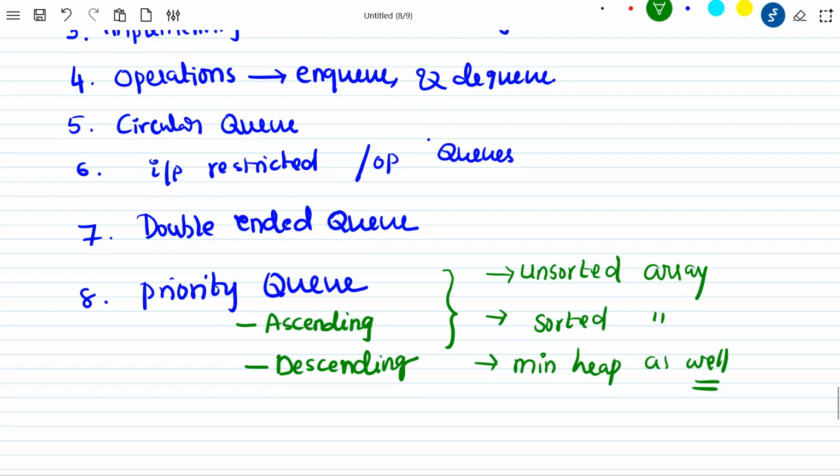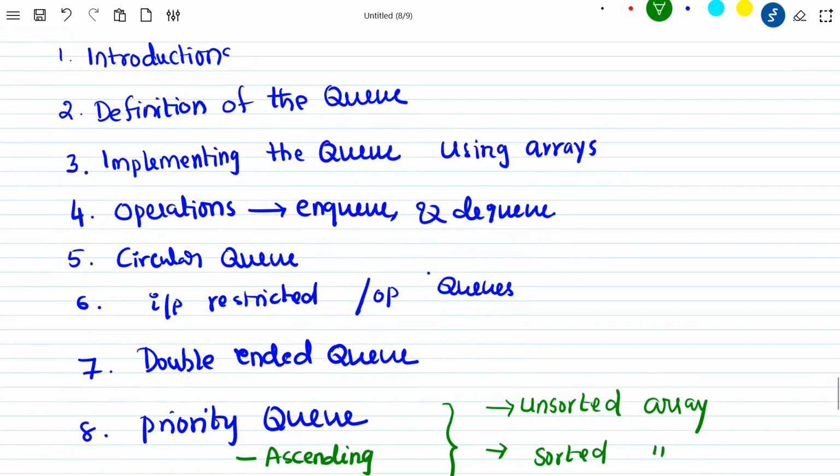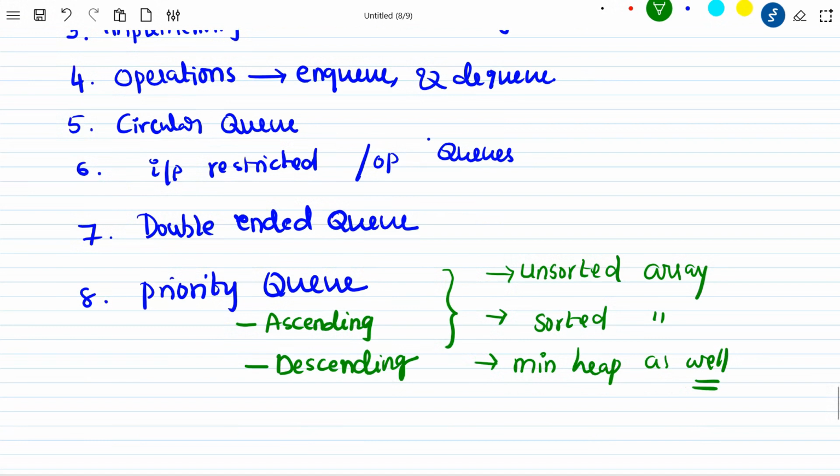So the queue is very important. That is the introduction of the queue we'll see, and the definition of the queue, and the implementation of the queue using arrays. Okay, the operations. What are the Enqueue, Dequeue operations? We'll look at them as well, and then circular queue. Okay, and then input restricted and output restricted queues, and then later we'll look at double-ended queue. So we can insert on both sides and we can remove elements from both sides. We look at that as well.